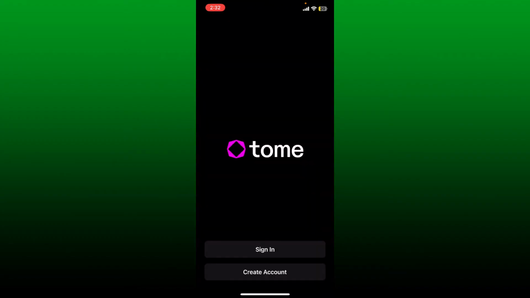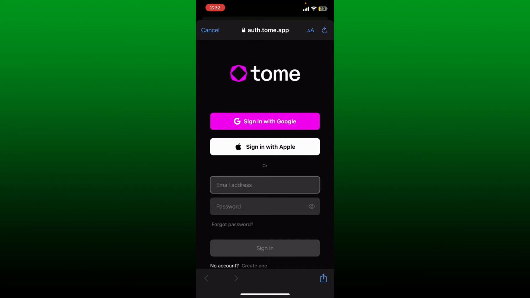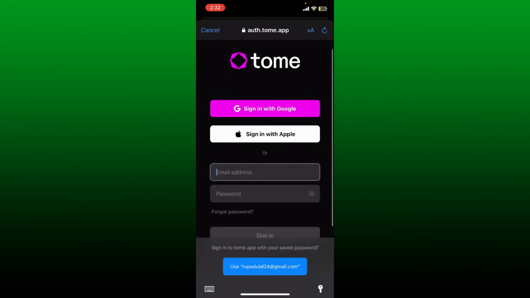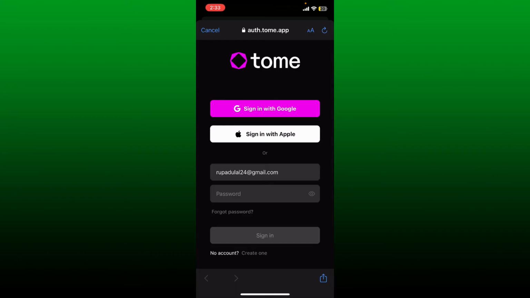If you already have an account, you can tap the sign in button from the main interface and tap continue in the pop-up. Now, select your login method. If you've selected the Google or Apple option while signing up, you can select the same over here. Or if you've selected email address option, go ahead and type in the email address that is associated with your Tome account. After you are done typing in your email, on the next field, type in your correct password.